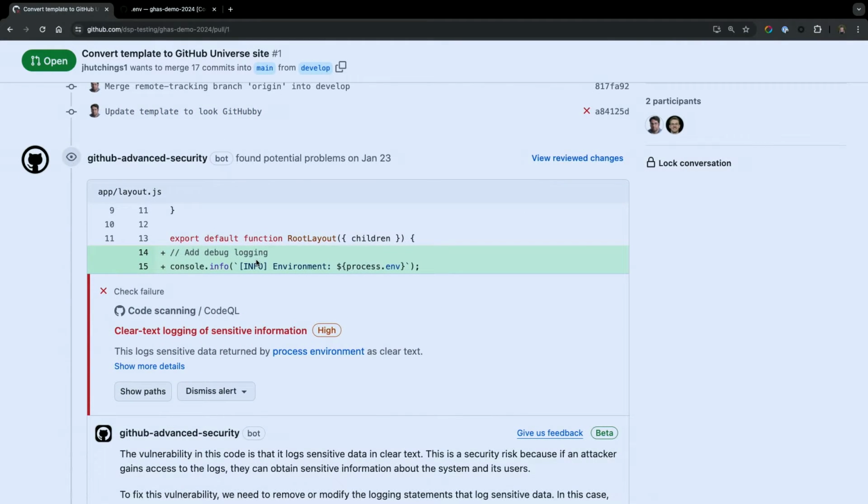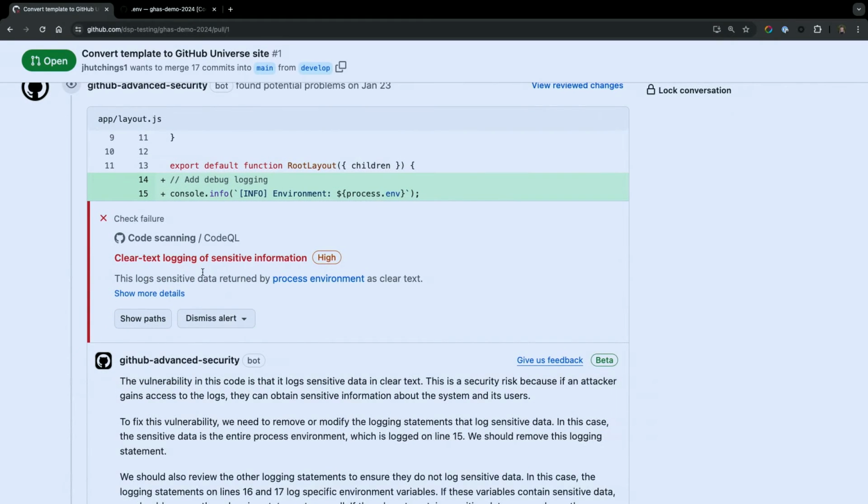So in this particular repository, I have some debugging that I put in here where I'm actually logging the entire environment variable to the console. And that's the sort of thing that we do over the course of development as developers, where something wasn't working, you're trying to figure out what's going on in your environment, and you leave in one of these debug statements. And this is telling me it's clear text logging of sensitive information.